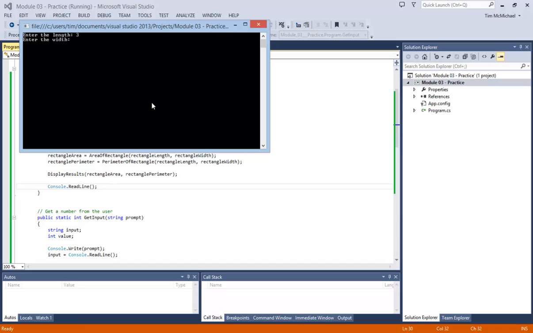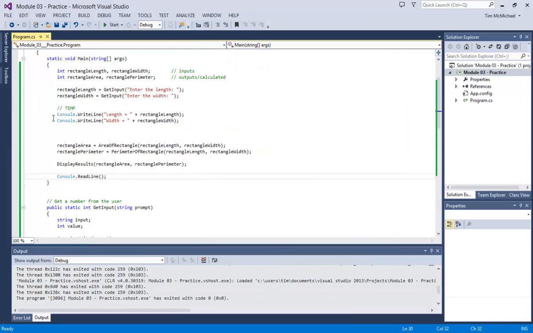So if I type in 3 for length and 2 for width, it pops up and says that length is equal to 3 and width is equal to 2. So what we've done is we have verified that after those method calls have finished, it does seem to be working, that the rectangle length variable and the rectangle width variable seem to hold appropriate values.